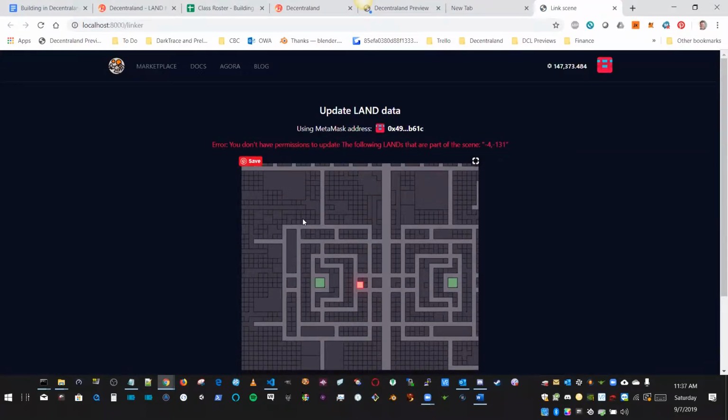Error, you don't have permissions to update the following land that are part of the scene for -131, which would be like this little square right here in the road. And indeed, I don't have the rights to do that. Notice it says you don't have permissions. It doesn't say you don't own it.